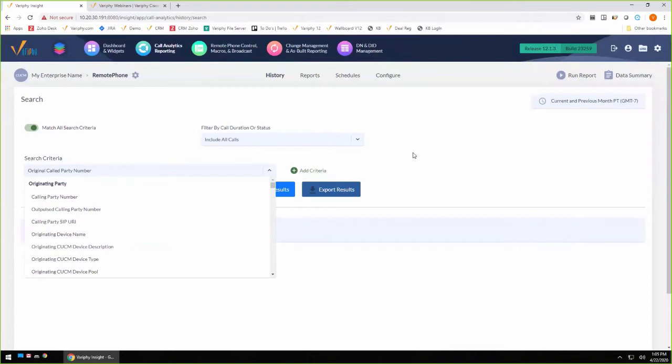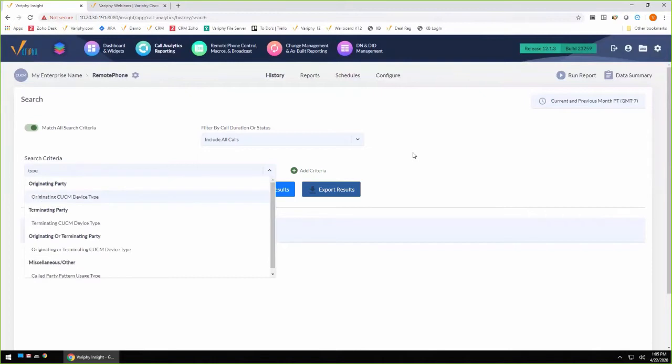So with that in mind, the first thing we're going to look at is our remote workforce. One of the things that we can do is type in IPC, or search for devices that start with IPC. But that's a bit cumbersome.